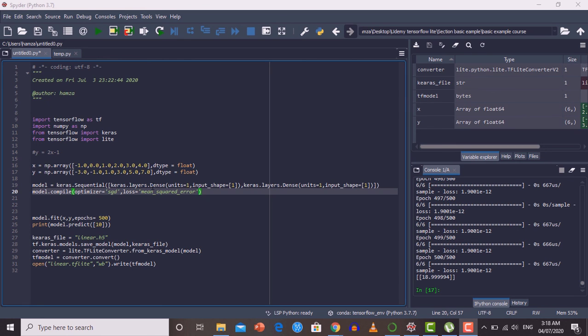Here Dense will create a hidden layer, and the dense layer is one in which each neuron is connected to the previous neurons. It's a fully connected layer, which means that each neuron of this layer is connected to each neuron of the previous layer. So I'm going to use the keras.layers.Dense function. Then we specify the number of neurons. So units equal to 1 means that this hidden layer will contain only one neuron.